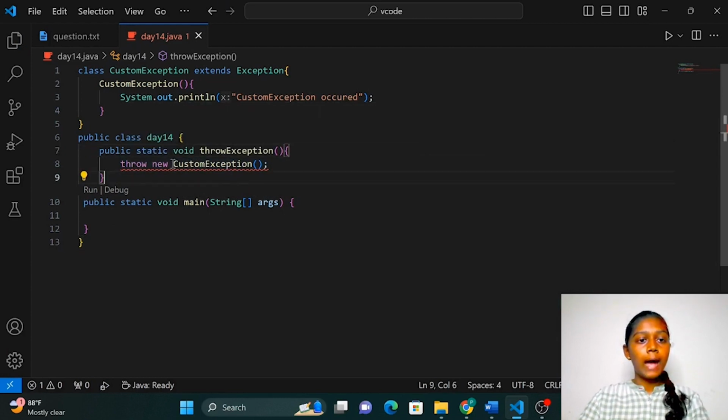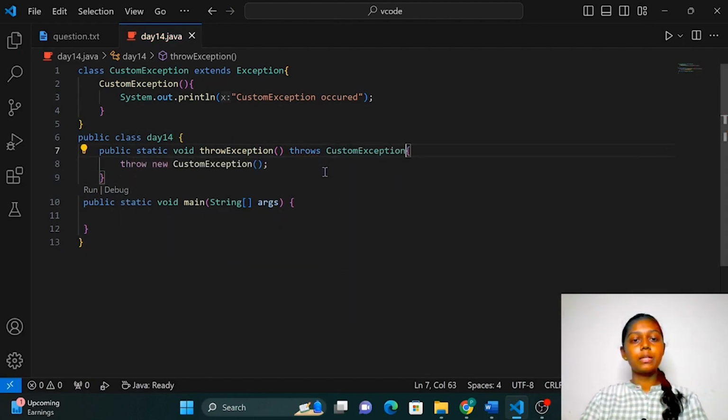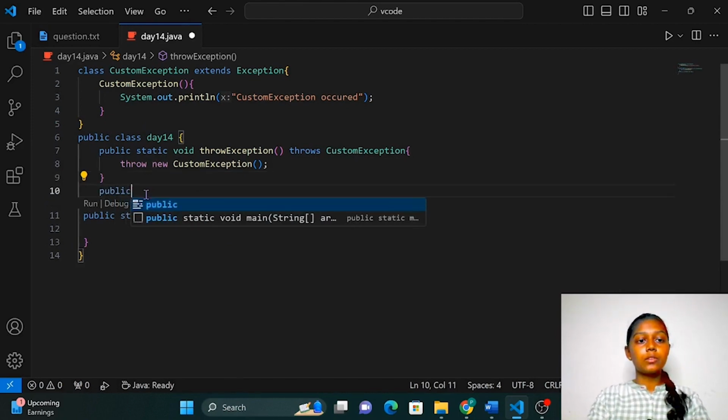Also, as it is throwing, here we have to write throws custom exception, because the developer or whoever is seeing the code needs to know that this code inside is going to throw a certain exception. So we need to mention it using throws, whereas throw explicitly says that this exception must occur here. So this is one method.